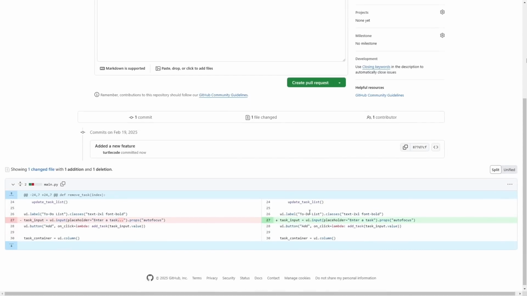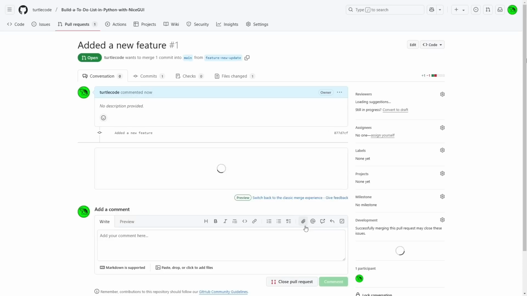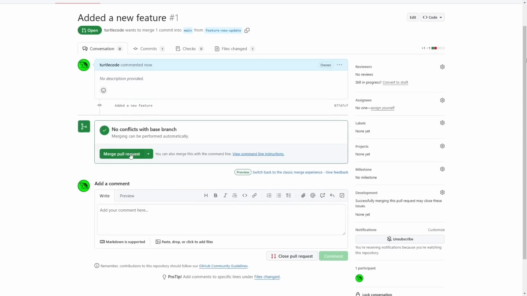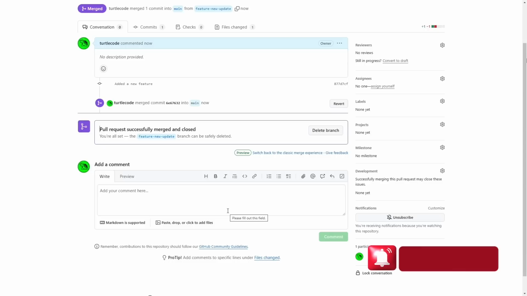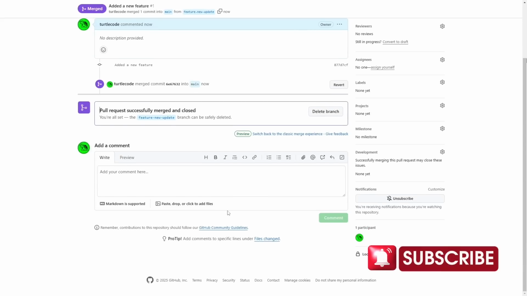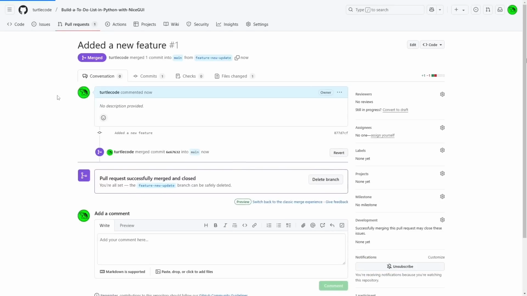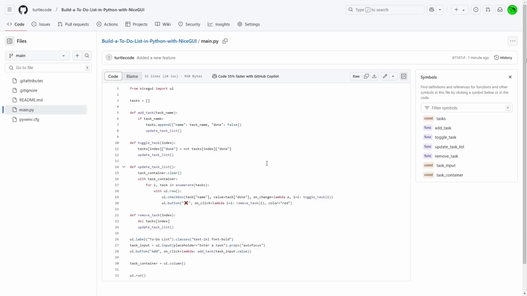Once everything looks good, I click Create Pull Request, which formally asks for the changes to be reviewed and merged into the main branch. Now, to finalize the update, I click Merge Pull Request, and then confirm by clicking Commit Changes. At this point, GitHub permanently applies the changes to the main branch. To verify, I go back to the repository and check that the code has been successfully updated. The new feature is now officially part of the project.